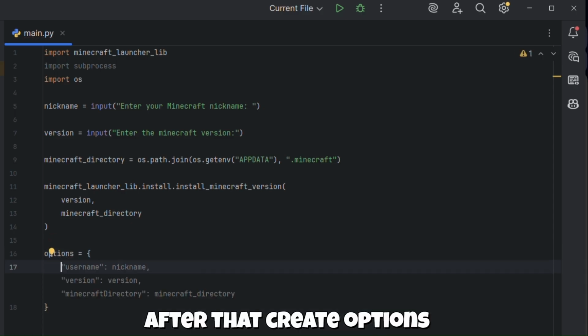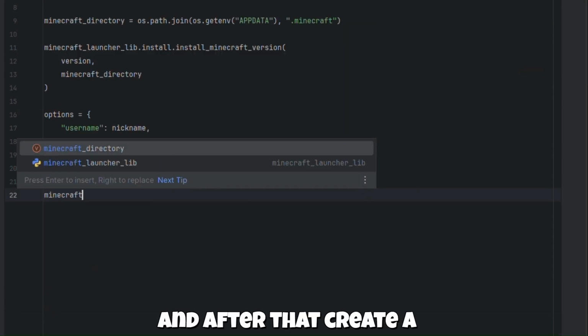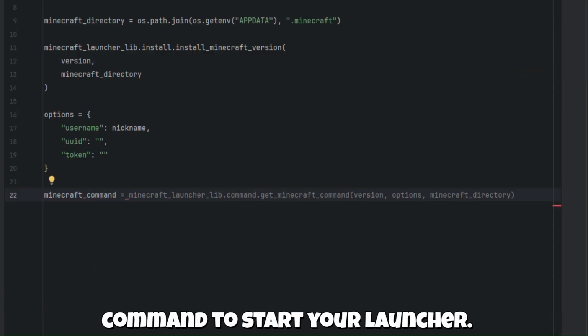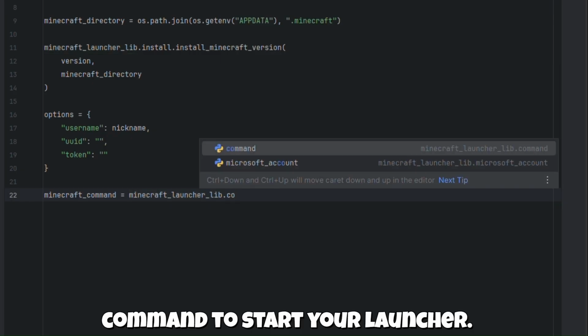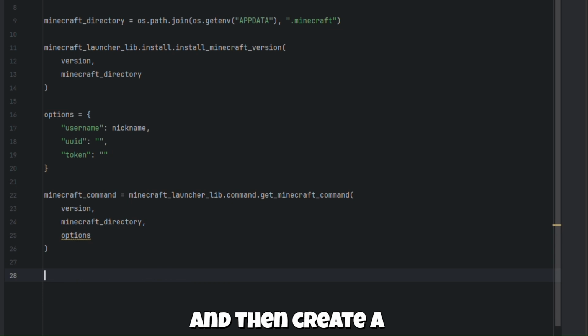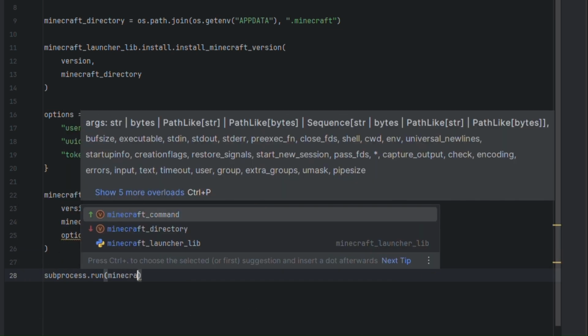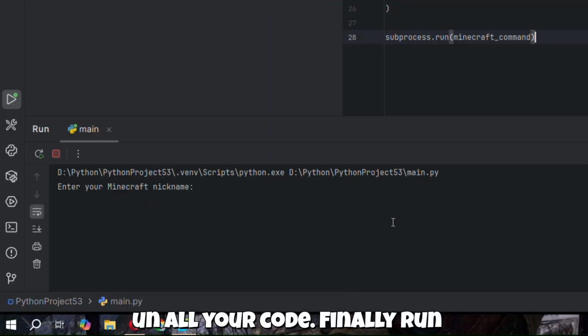After that, create options for your launcher. And after that, create a command to start your launcher, and then create a command to run all your code.